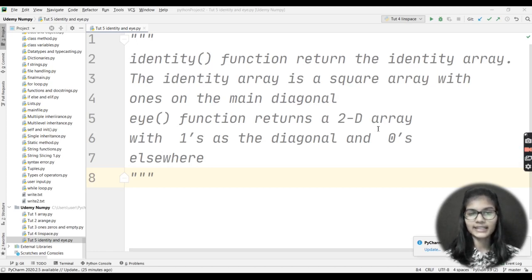So basically these are the two types of functions which we are going to discuss today. Without diving into the code, let me quickly explain what is the use of the identity function and what is the use of the I function. What are they basically used for in arrays? Let me explain that, and after that we'll move towards the coding.